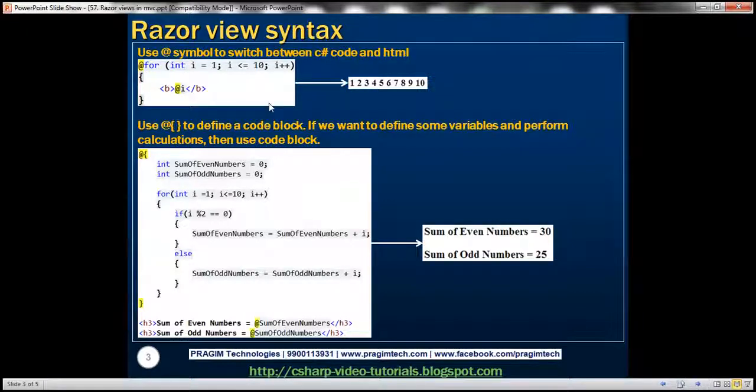Let's say, for example, I want to print numbers from 1 to 10. We can very easily achieve that using a for loop. So this for loop here is C# code, so we are preceding that with an @ symbol. This for loop, opening bracket, closing bracket, is C# code, and we want each number to be in bold, so we are wrapping that with a bold tag.